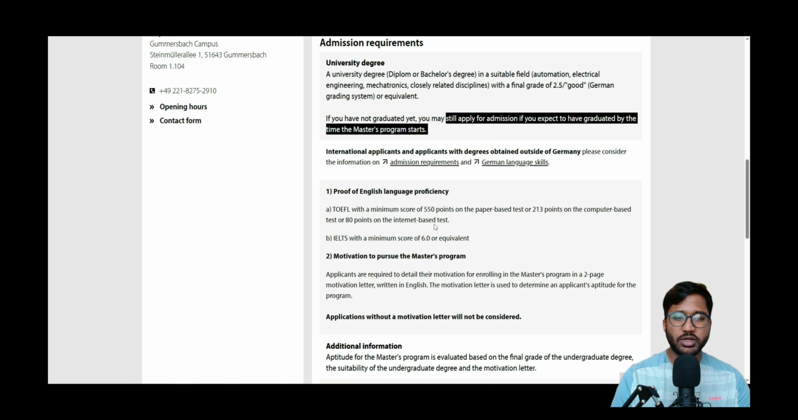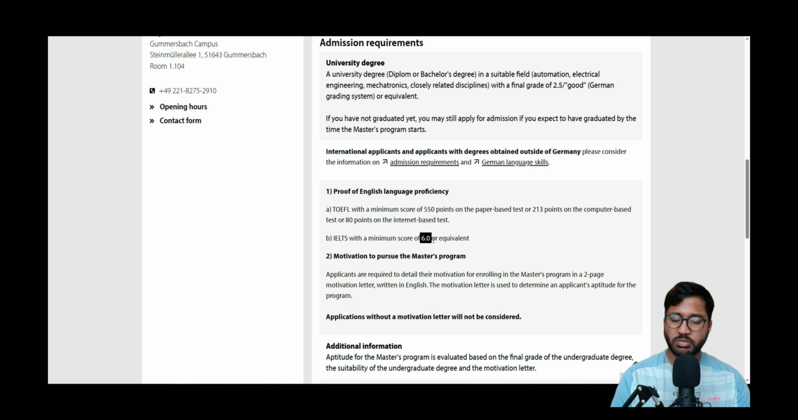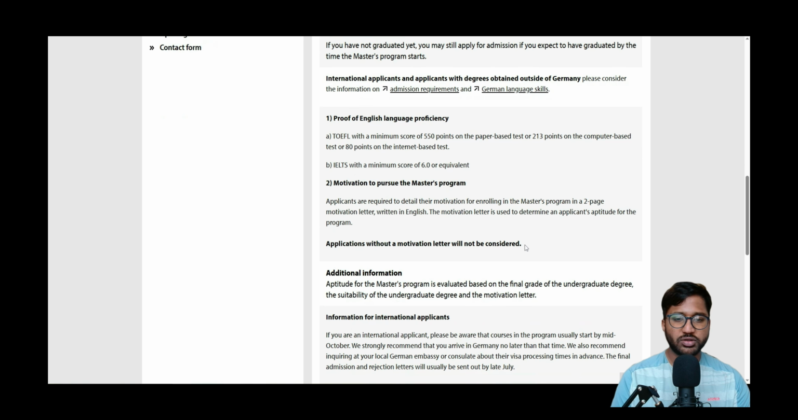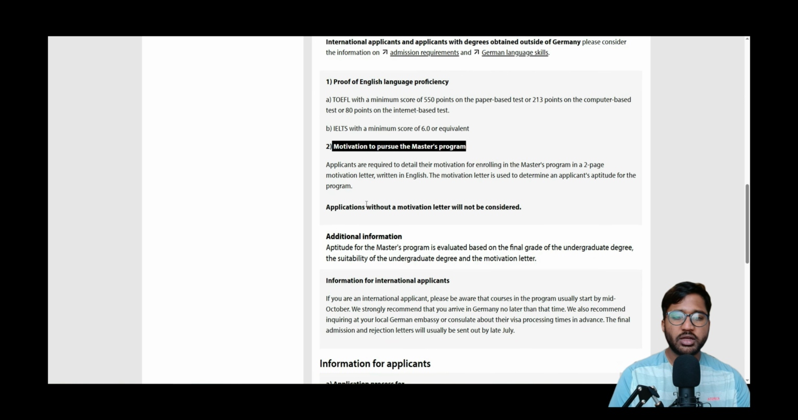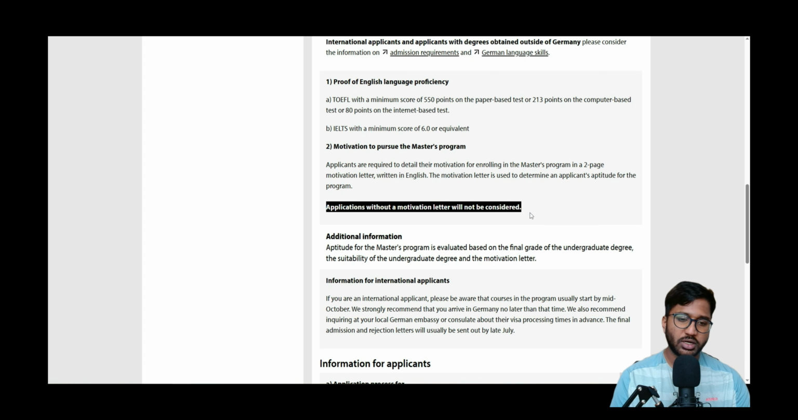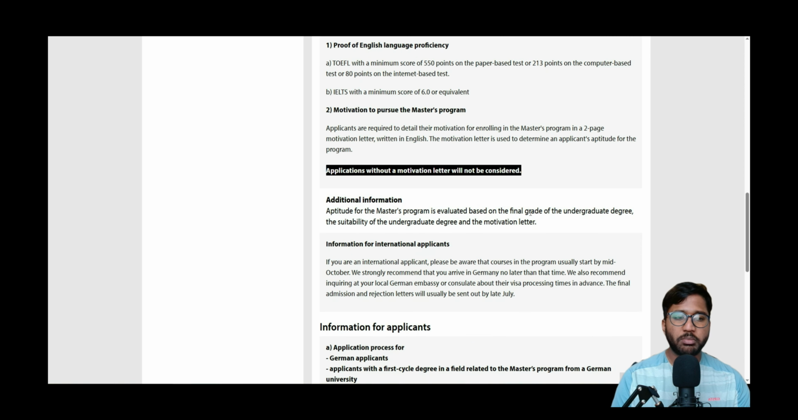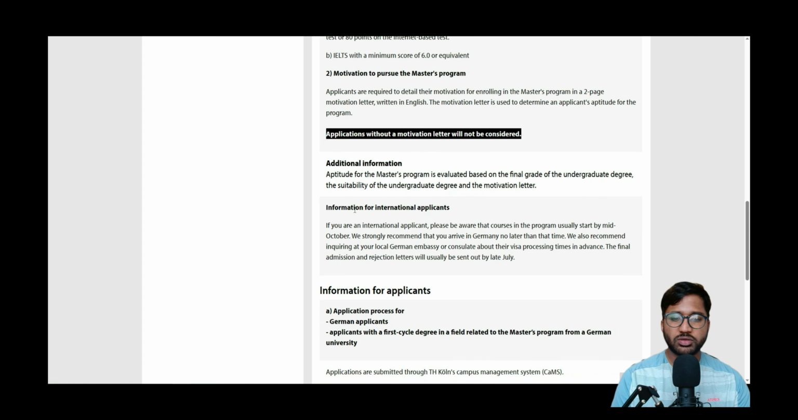You need to have proof of an English language certificate, which will be IELTS 6 minimum. So that is B2 level. That's fine. Then you need to submit a motivation letter for the master degree program. Here they have clearly mentioned that an application without a motivation letter will not be considered. So please make sure you submit the motivation letter. And this is what I just wanted to tell you.